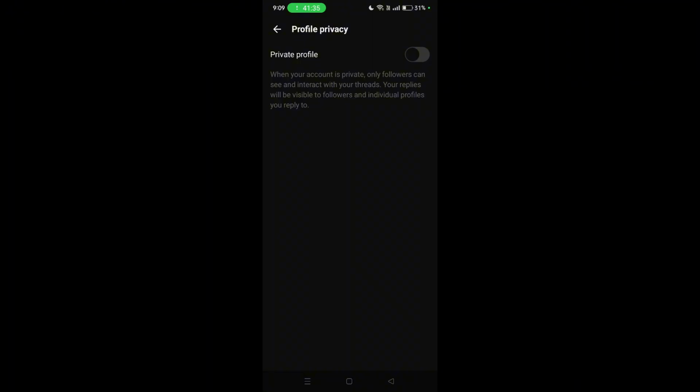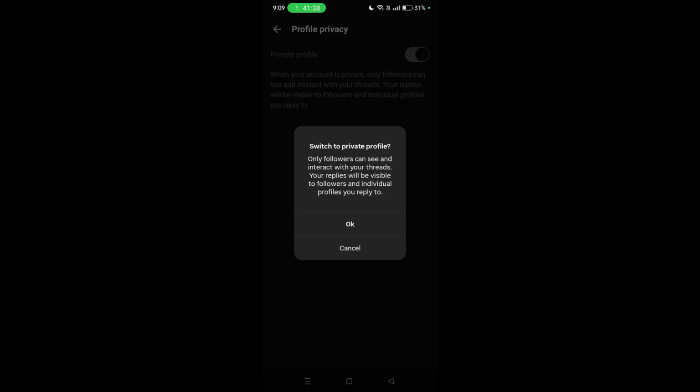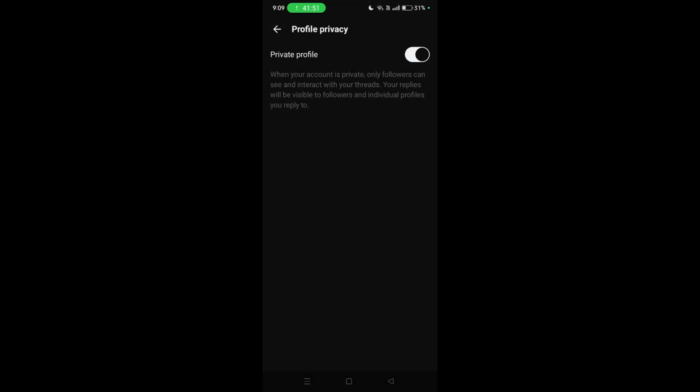So there you go, as you can see right now. Once we turn it on, there you go. Switch to private profile. Only the followers can see and interact with your threads. Your replies will be visible to followers and individual profiles you reply to. All you need to do is press on OK. There you go. As you can see right now, our account has now been made private.